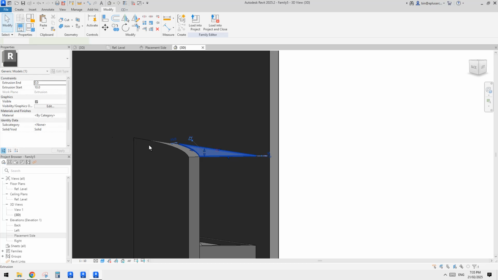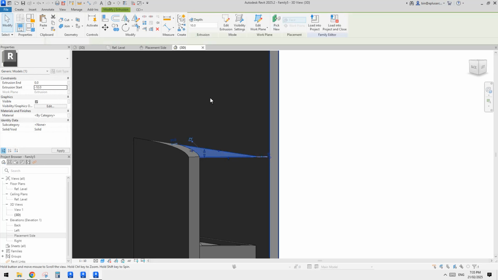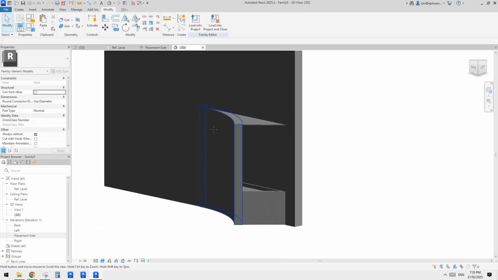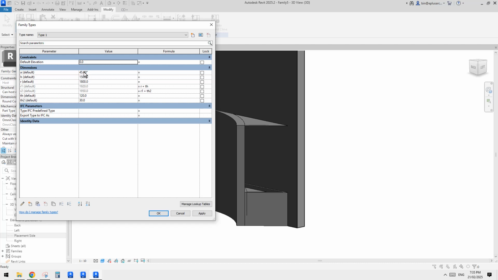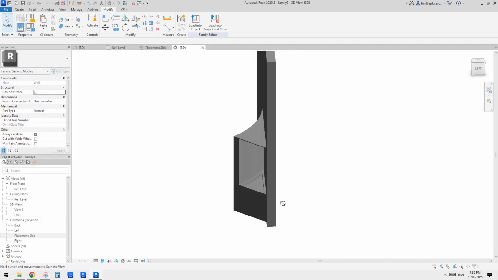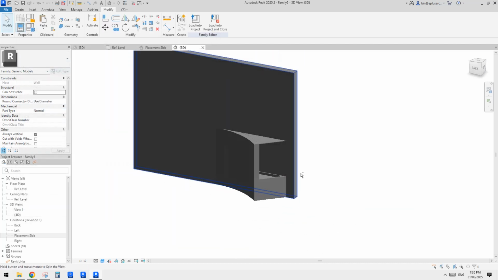Oh, maybe sorry, -10. So this means it will always align with the top of that wall, let's say. Oh, sorry, wrong one. This one. Something like that. So that's it. And this is it. So this is the family.